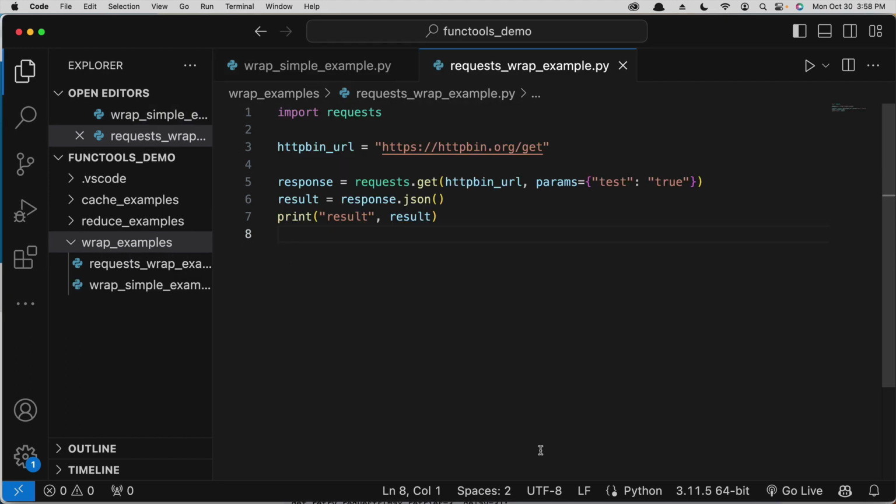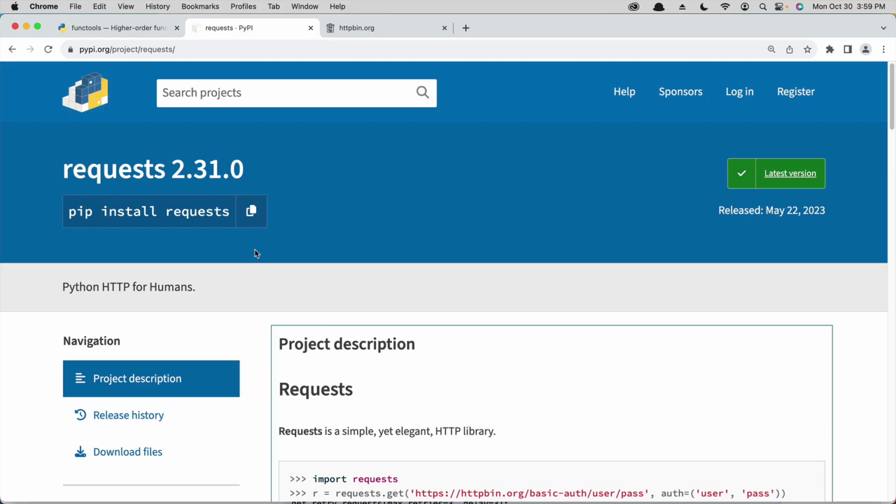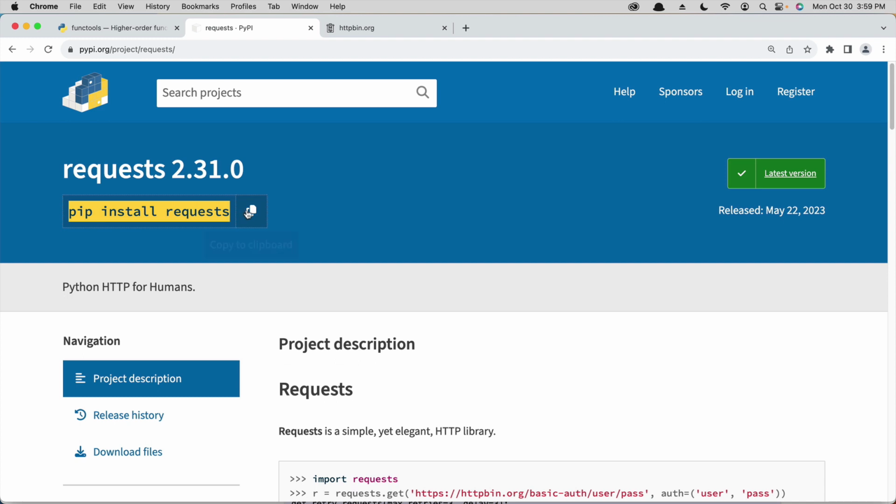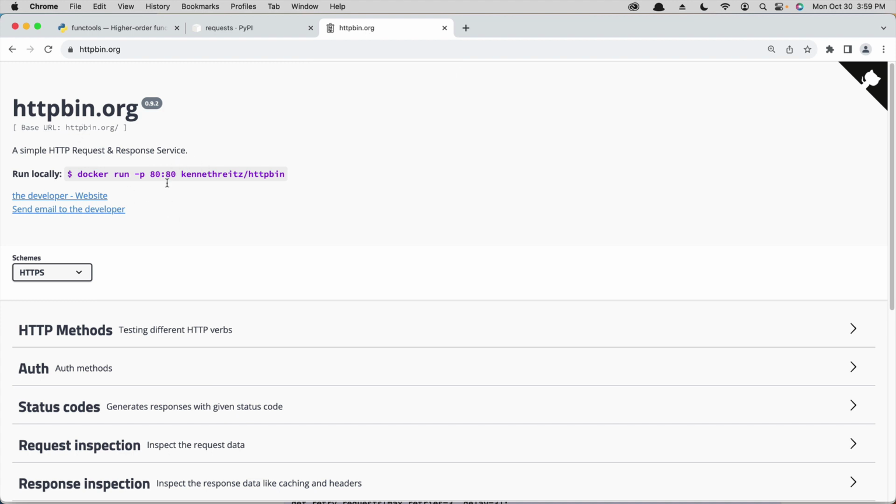Okay, so in this next example, we're going to use a more realistic example. We're going to be using requests to make an API request. Requests is one of the most popular modules in Python, one of the most popular libraries. If you need, you can install it with pip install requests. And then for testing this out, we're going to be using HTTP bin.